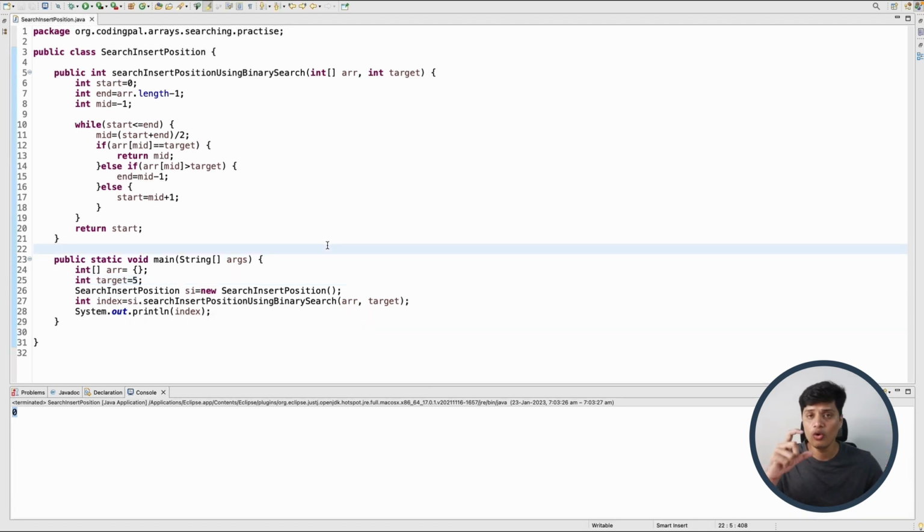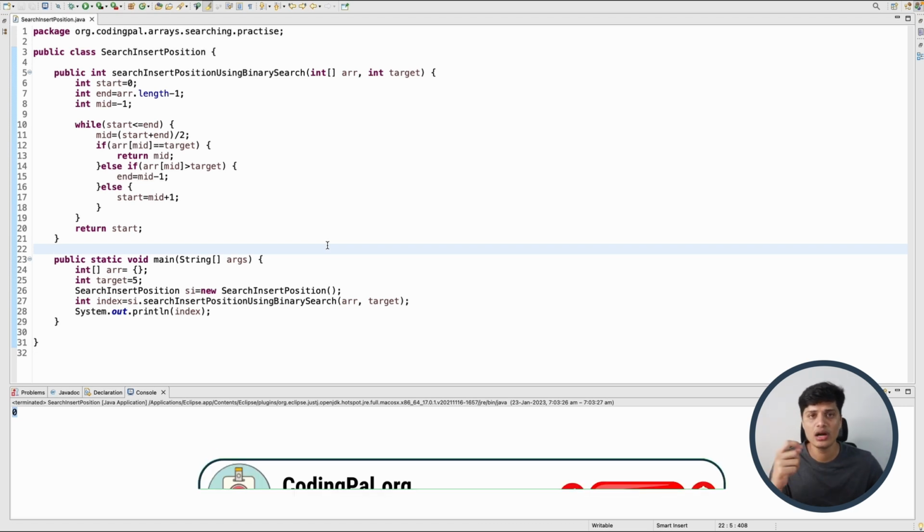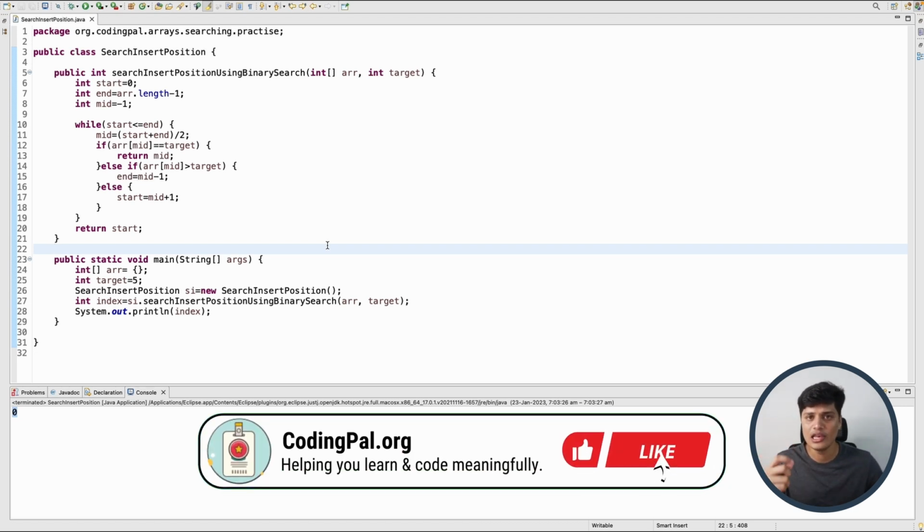So that is how we implement the solution for finding the insert position in a sorted array for a given target value using the binary search algorithm. Okay, so that's it for this one. I'll see you in the next problem.